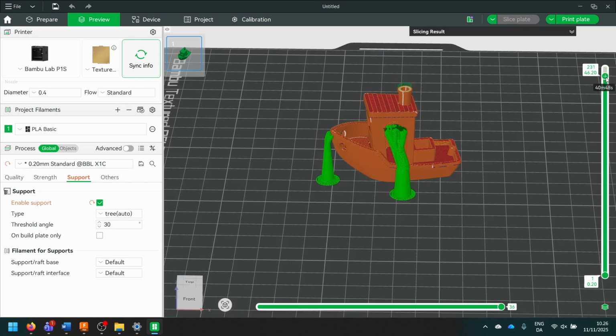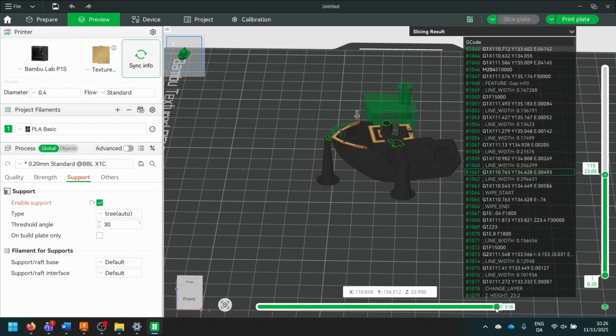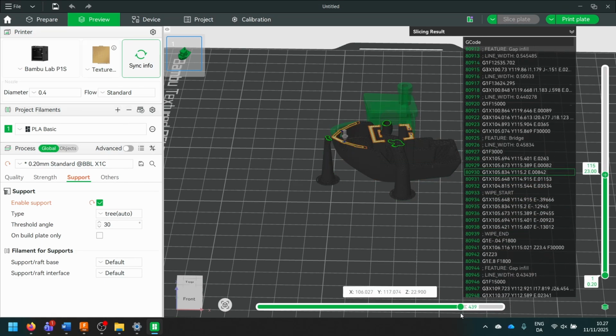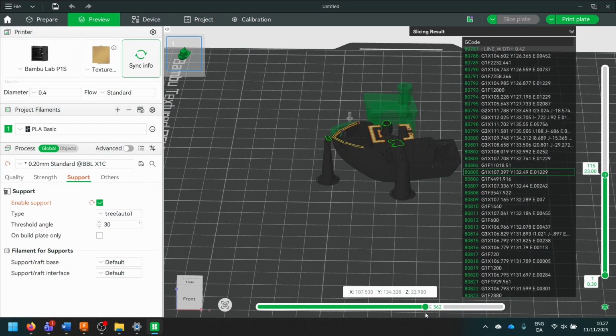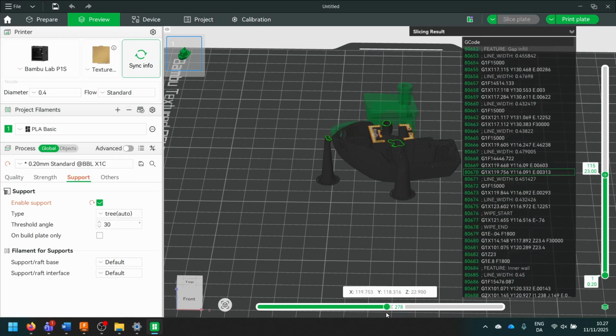On the right, you can scroll down to view each individual layer of the print, or scroll up to view layers from the bottom. And at the bottom, you can go through the iterations of the layer to see each operation that the slicer is making for that printed layer.